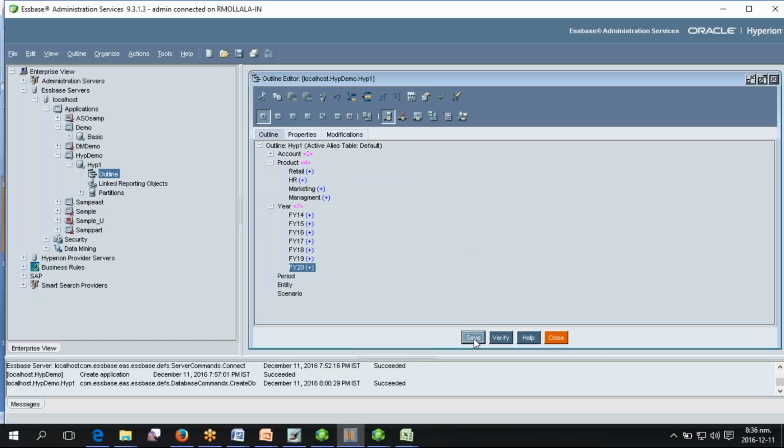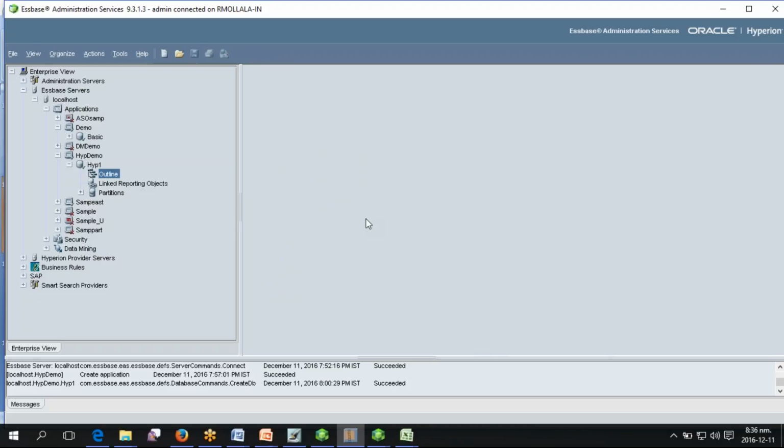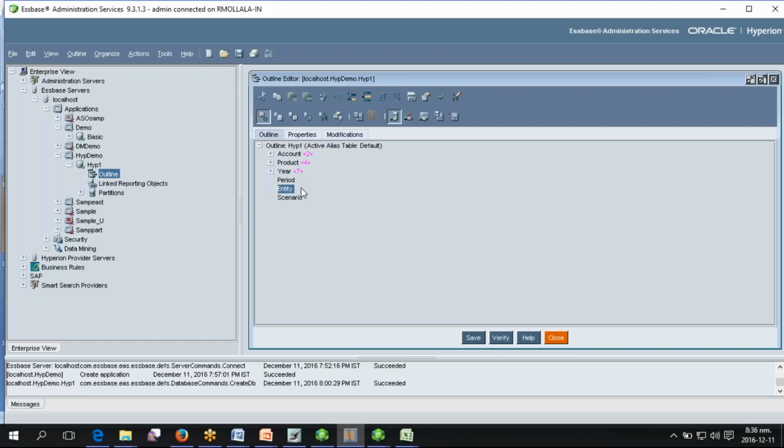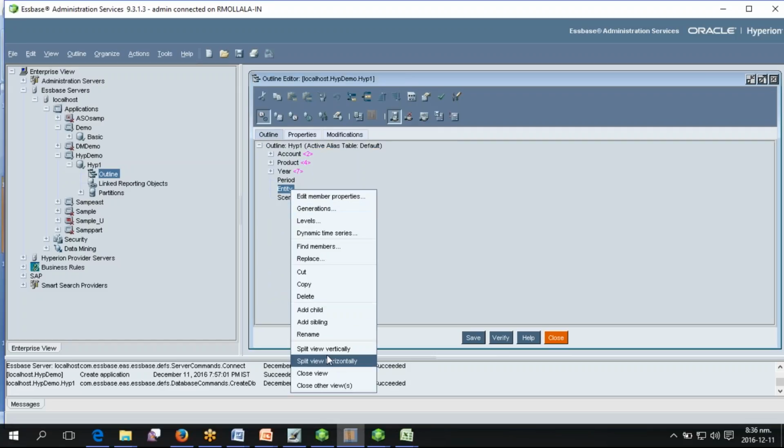It is always mandatory that once you make any changes to your outline, you save it, so that these changes will be seen in the application. If I open this outline, I will be able to see the members as well, because I have created them here.